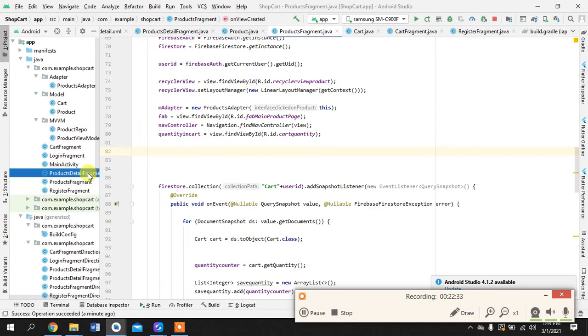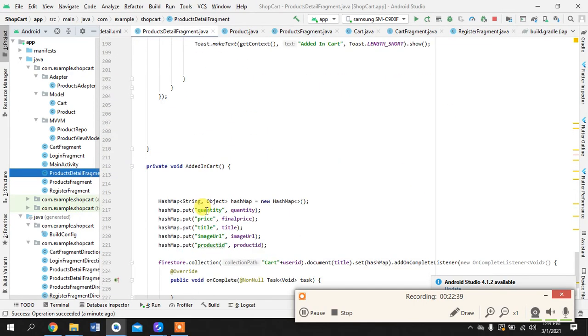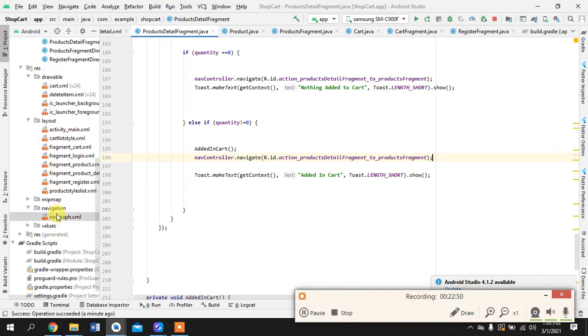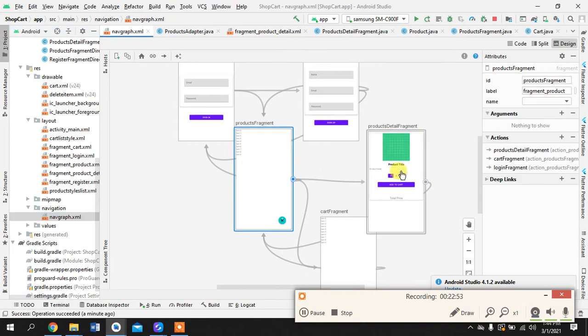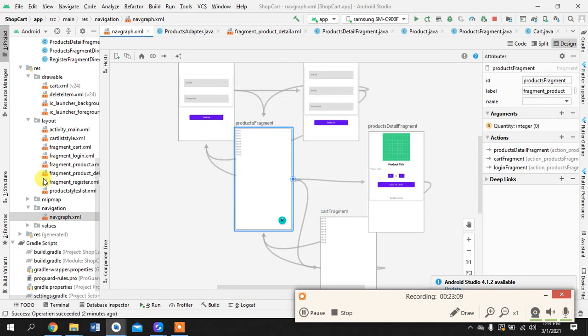So one mistake we have done, actually I have done, is that once passing this, we have to pass the value of the quantity. So let's just go and create another argument here that I was talking about. Now we are sending the value to product fragment, and we'll add quantity, and let's just rebuild the project to generate some methods.